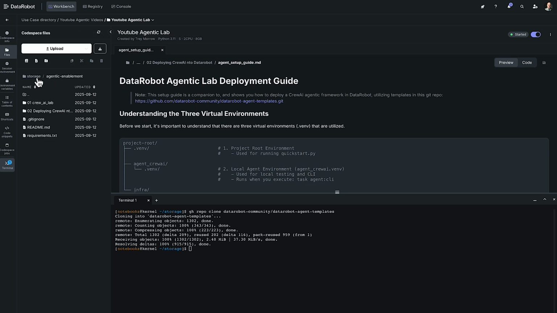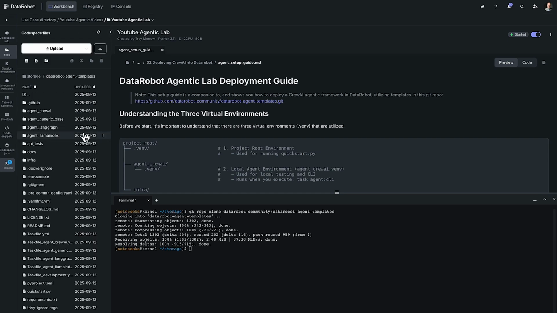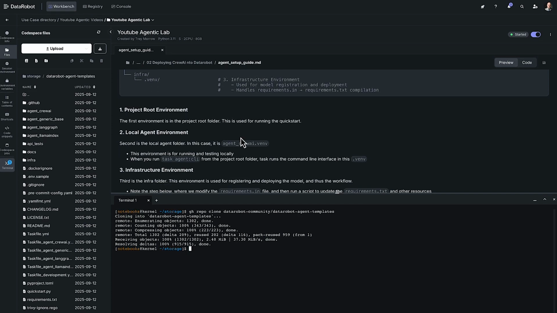So I'm going to go back into our root storage folder here, and I'm going to open the repo that I had just run. I've got the ability to deploy different types of agents: Crew AI, a generic one, LangGraph, and LlamaIndex. This is constantly updated, so we have more of these coming out. What I'm going to do is run the quickstart. Actually, before that, I need to set up my environment variables.